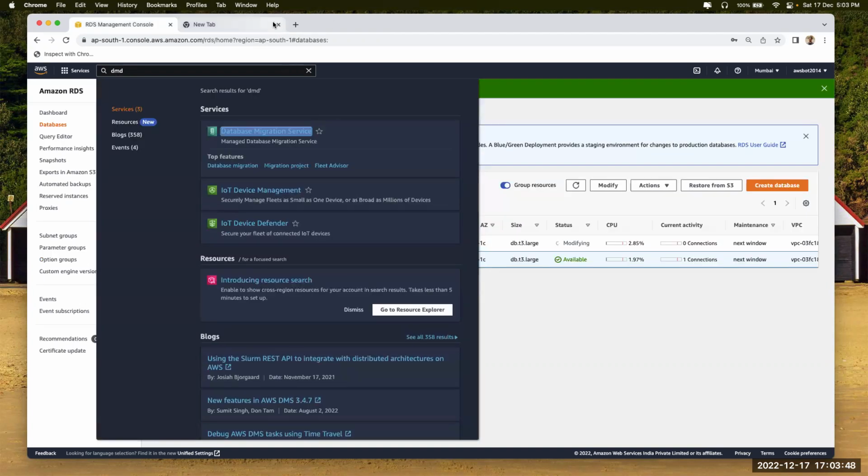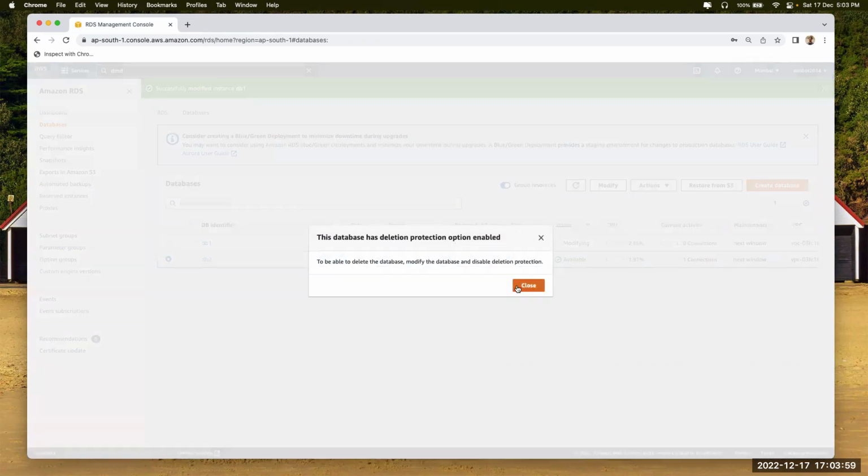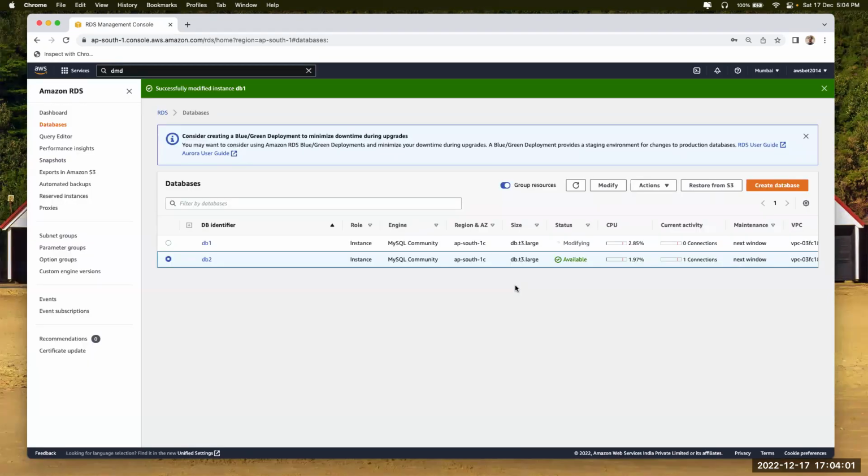So that's it about this. Let me end it by telling you a few specific things. First thing, obviously, what if I accidentally delete it? If I click on delete, it will say you cannot delete it. So what if I want to delete? The answer is I cannot.